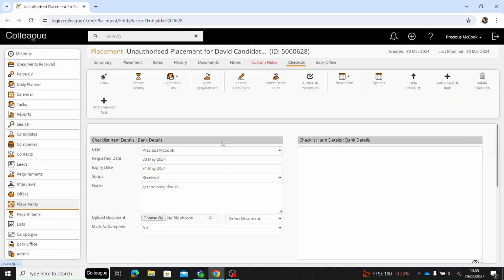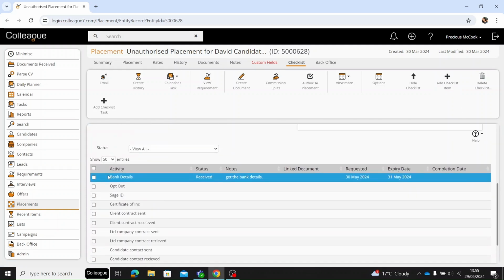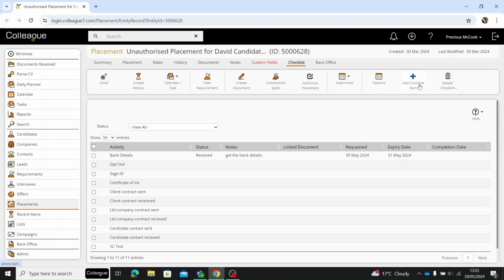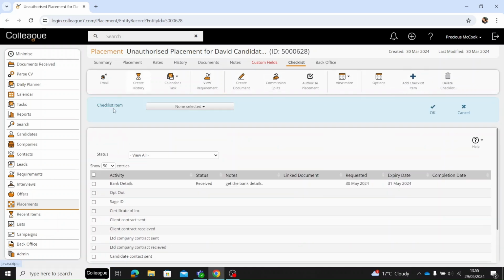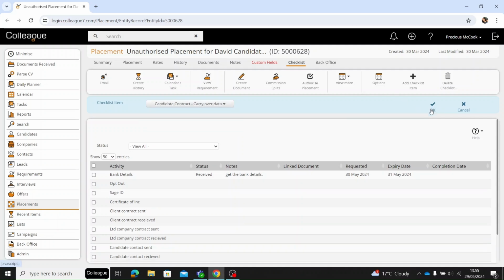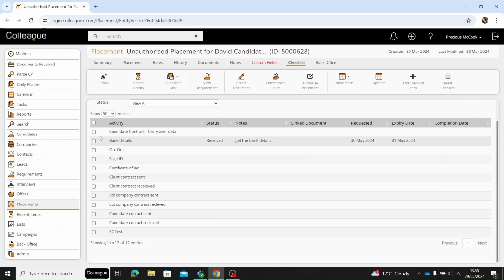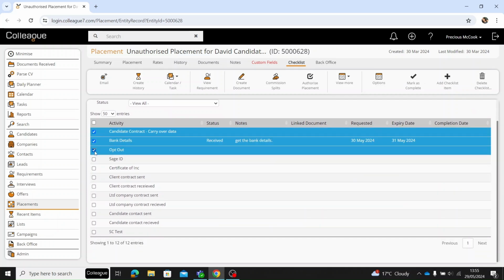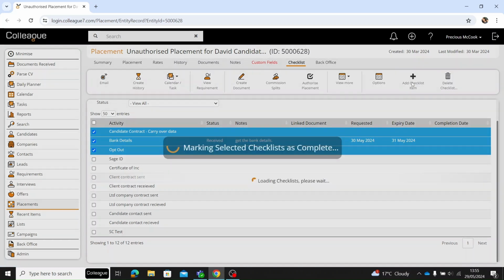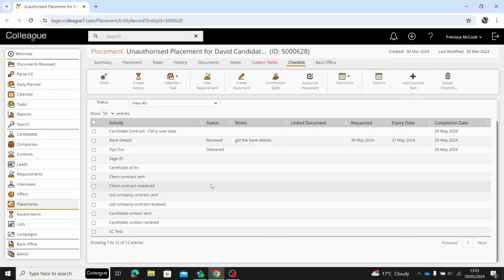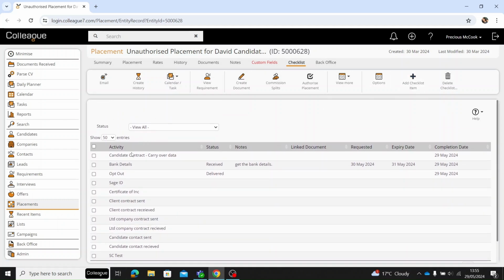You can add checklist items at this point as well. So if we come off this item here, you have the option here to add checklist items. So if you select this, a blue bar will appear and you just select the drop down and it will give you the available checklist items, and you can select the one you'd like to add and press OK. And then you'll notice now it's added that activity to the checklist list. And if you select the options you'd like, you can mark them as complete here by selecting this option here, and it will mark those as complete and take them out of the checklist list.